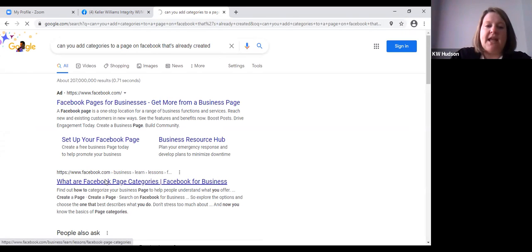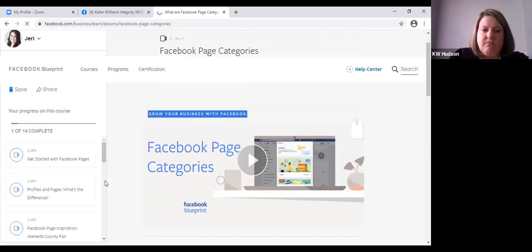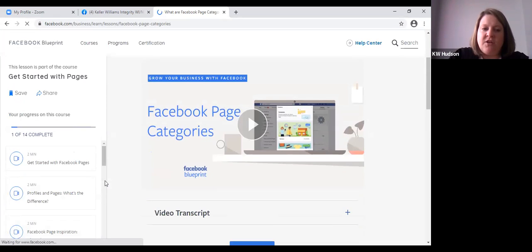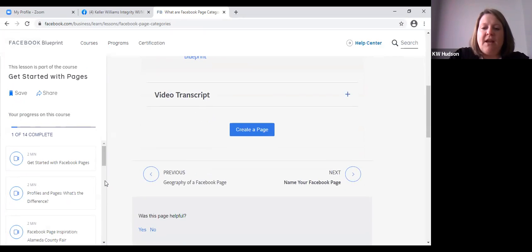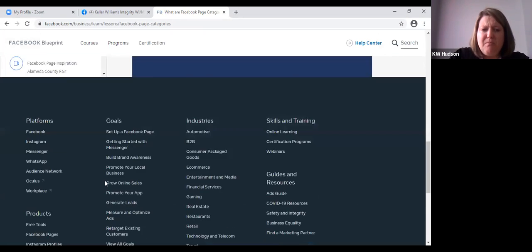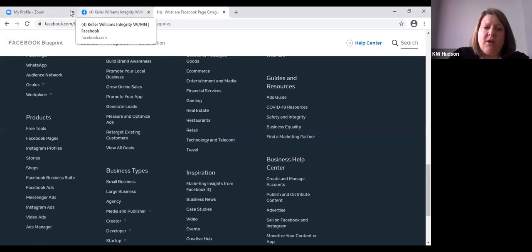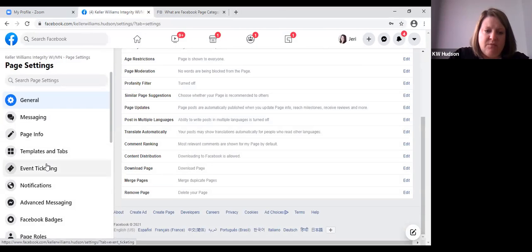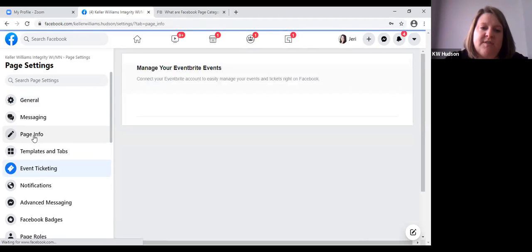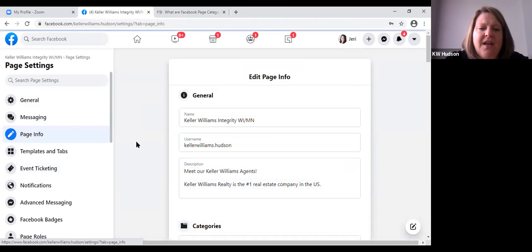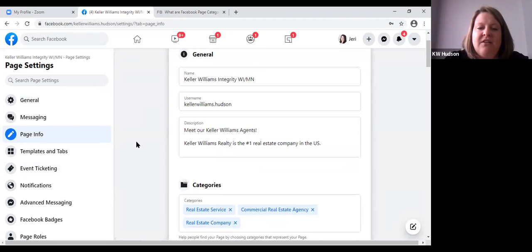So Facebook has a question. What are page categories? Let's see where we can find them. So as I suspected, page categories are essentially what differentiates your page from other pages. So it didn't answer my question, which is annoying, but let's see what we can figure out here. Page info. I'm betting it's in page info because that's where we put it the first time, right? I don't want to manage my Eventbrite. Ha ha. So there it is.